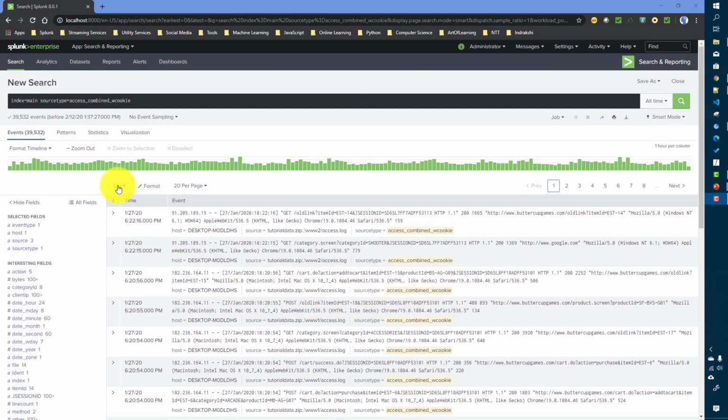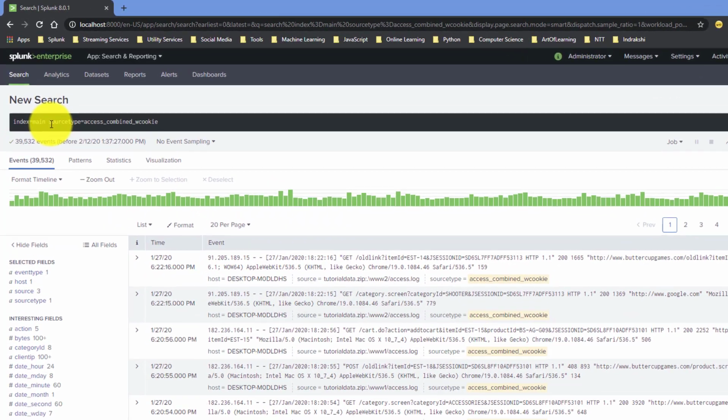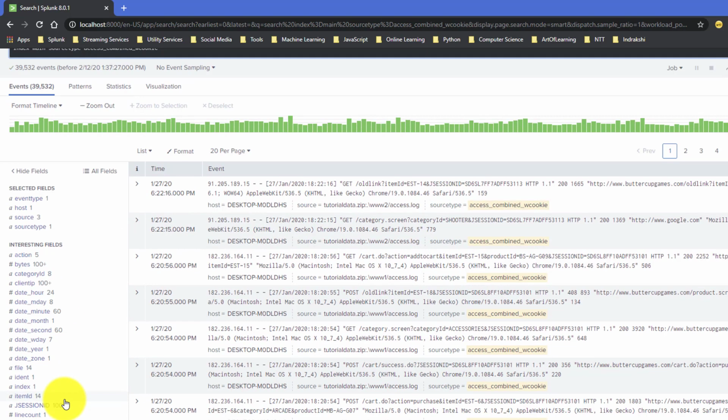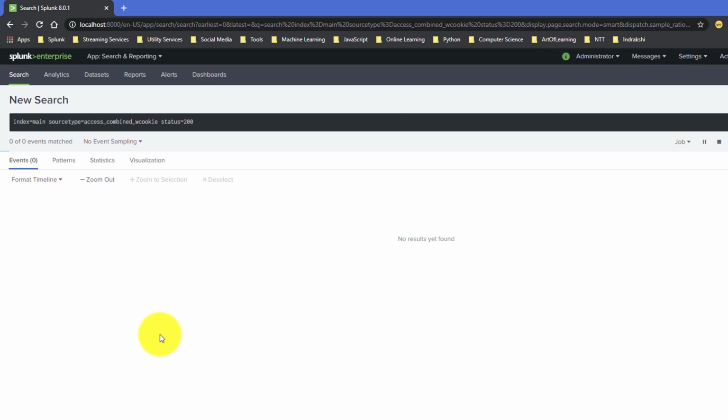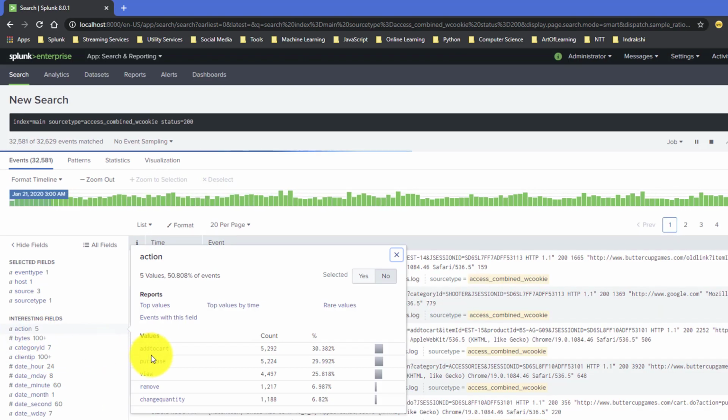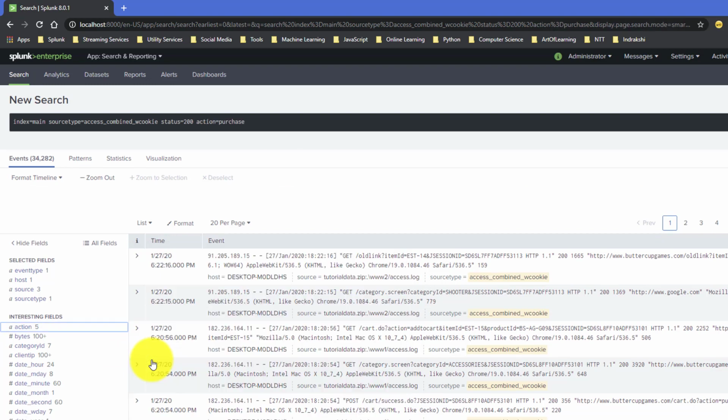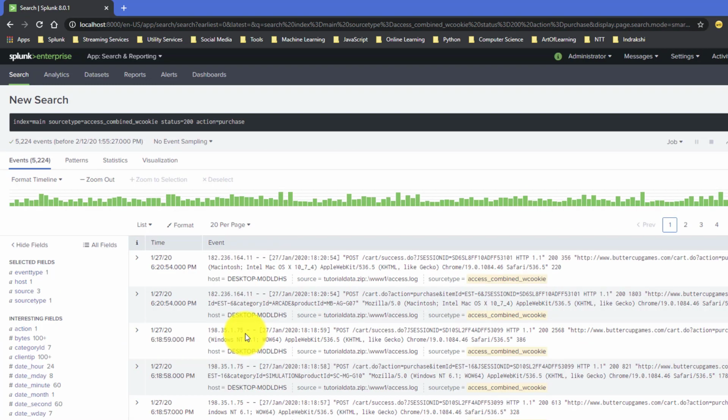Okay, now let's see in our Splunk Enterprise how we can create an event type and what we can do with it. To create event types, we'll use the same data, the Splunk tutorial data, which I already indexed in my main index, mainly the example I showed in my slide: sourcetype equals access_combined. We will add these two things here, where status equals 200 and action equals purchase. So we are basically taking all the successful purchases from the Buttercup Games website.